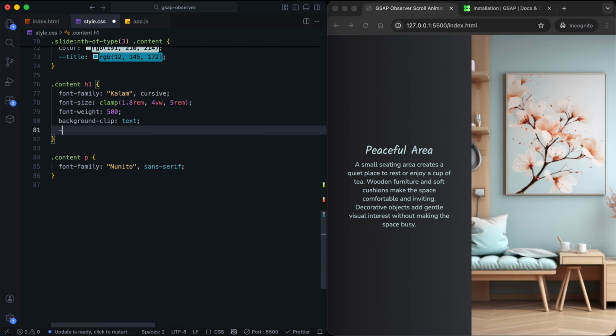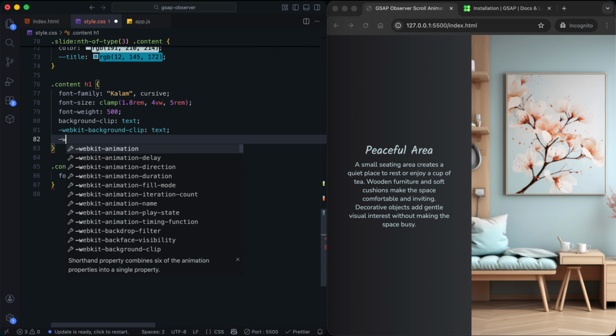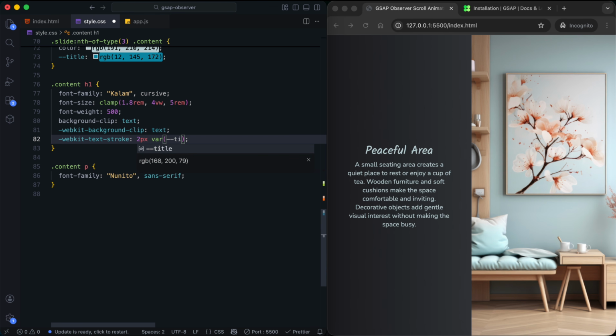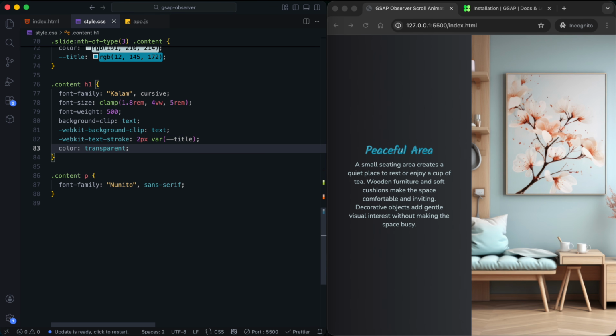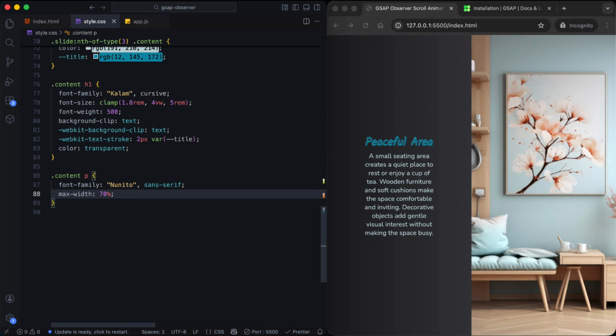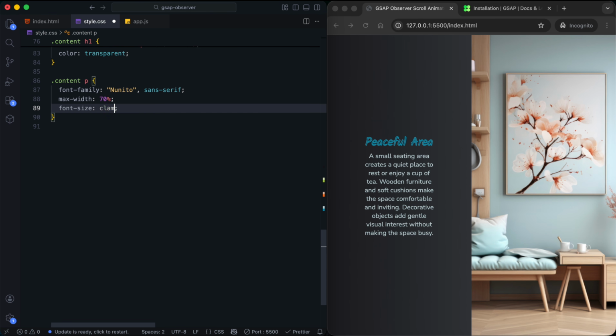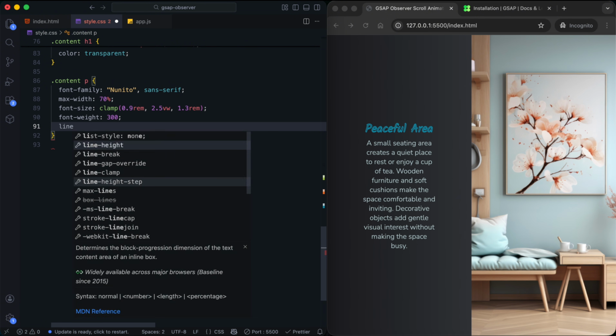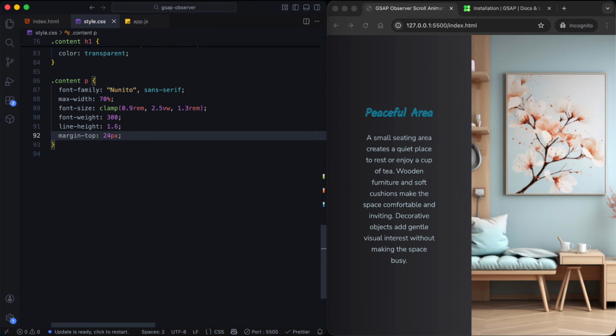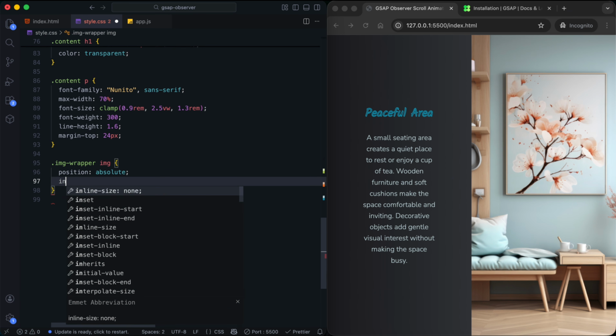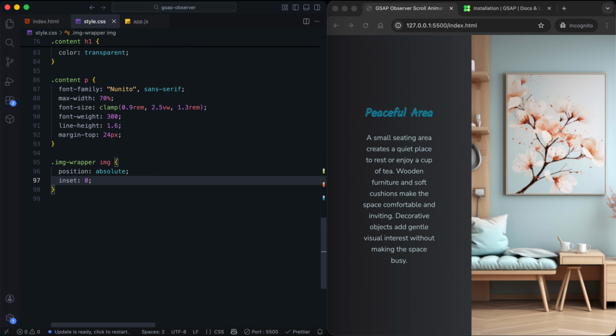We create a text outline effect. The outline color comes from the variable. This removes the fill color. We limit the text width so lines are easy to read. We add space between the title and the paragraph. The image is positioned absolutely inside the wrapper.